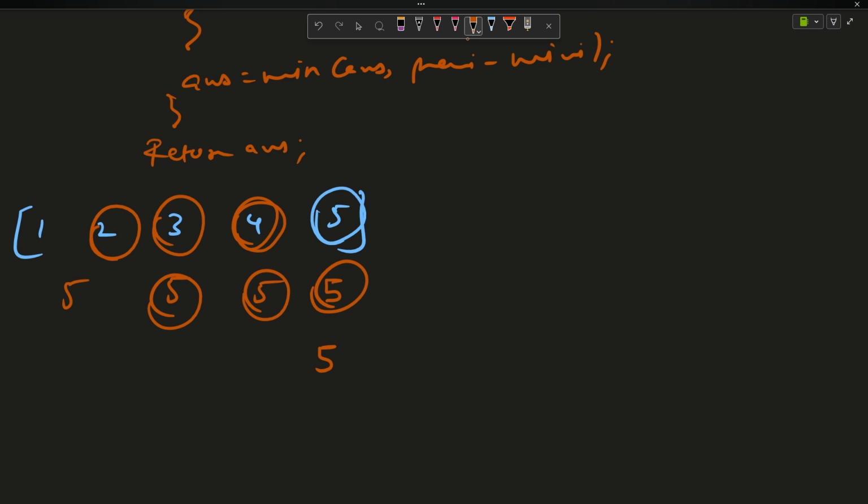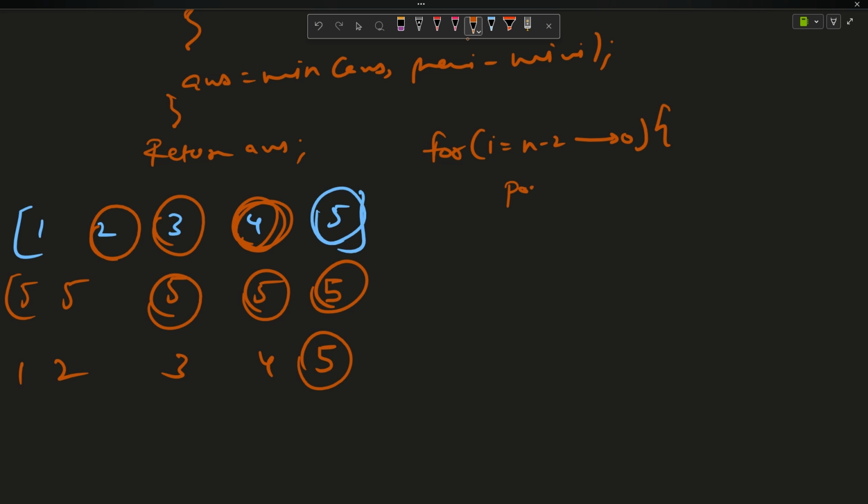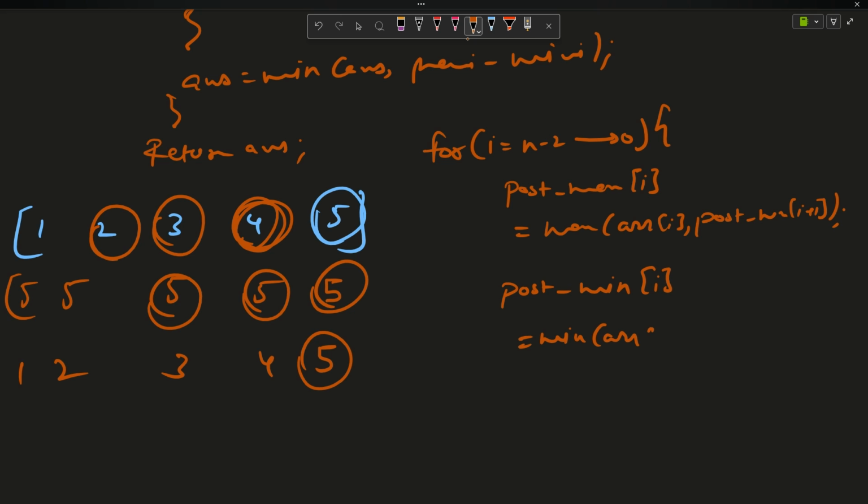And similarly for min, it will be the minimum of this or this. So it will be 4, 3, 2, 1, and it will be 5. So what is the loop? For post max, I am using for i equals n minus 2 up till 0. That is, I am using a decrementing loop, and I will say post max of i is equal to max of arr[i] with post max of i plus 1. And similarly, post min of i is equal to the minimum of the current element at the ith index with post min of i plus 1.